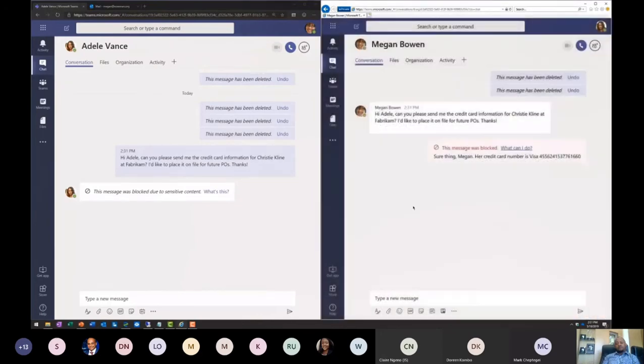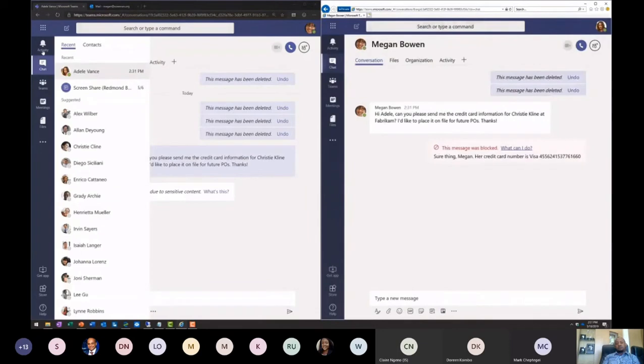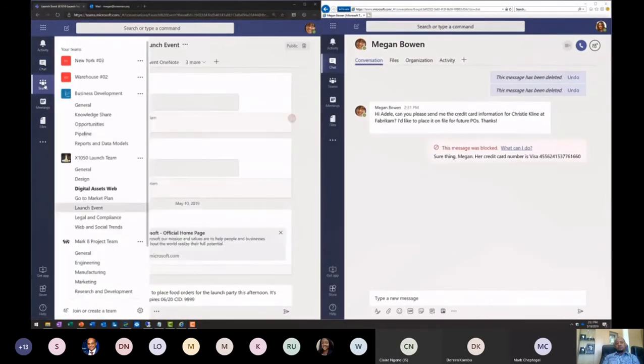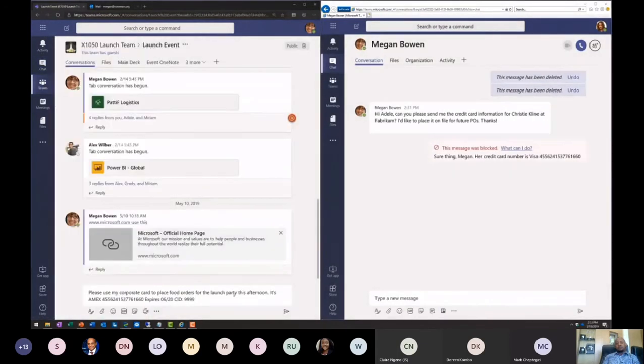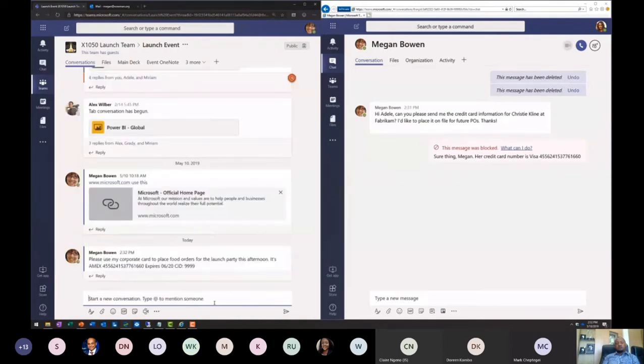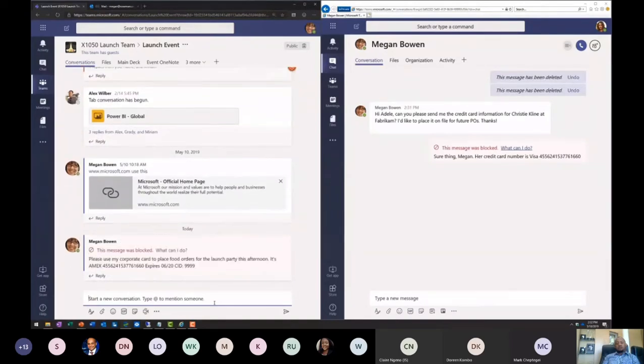Now, let's take this a step further. Over on the left side here, let's go ahead and go to team here, and I'm going to go to the launch event channel on a team. Now here you can see that Megan is going to type in a credit card number so that people can place a food order using her American Express card. And when she sends that out to the channel, after a few moments, again, passive DLP is going to kick in and then remove that credit card number from the channel message.